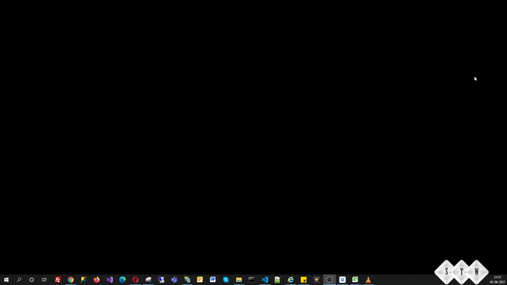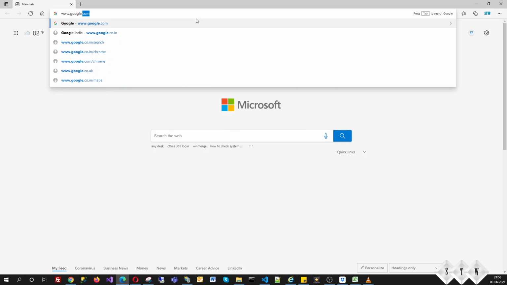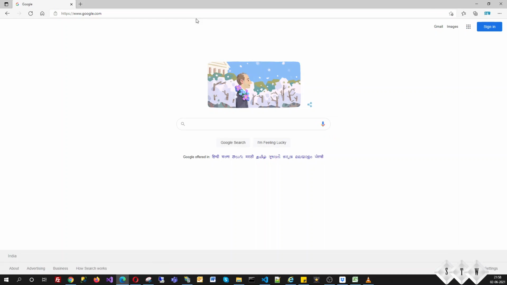So let's have a look at web pages. Let me start the browser, and the very first thing you can see is the address bar. You can type any web address in the address bar, like www.google.com. Even though I did not type HTTP, you can see HTTP here. It means that this page is loaded using the HTTP protocol.